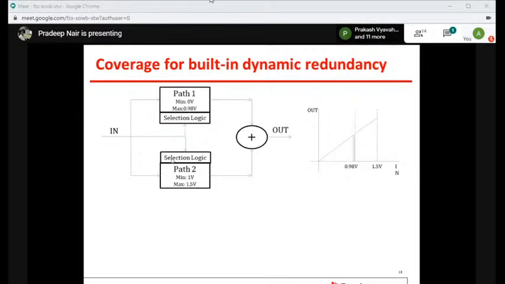Because of this kind of issue, and this can happen just because of the selection logic sometimes having an offset, you might have an area which is not at all handleable. And this is not easy to find out, because sometimes you might apply an input here and an input here and both work, but then there is a dead zone. And the important thing is how to ensure that there is no dead zone.